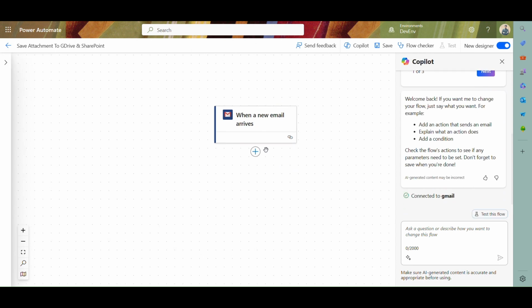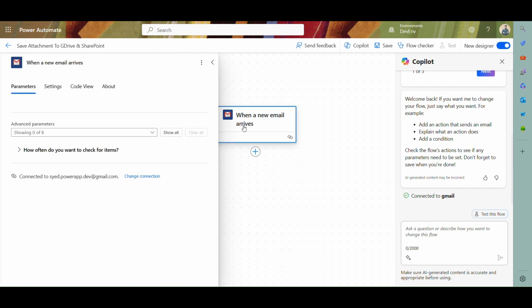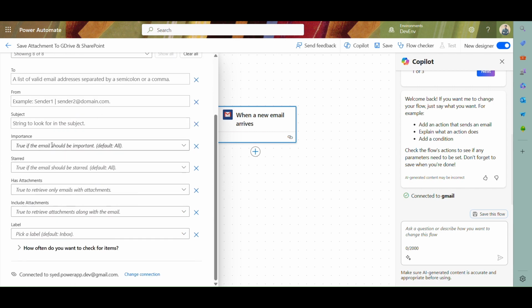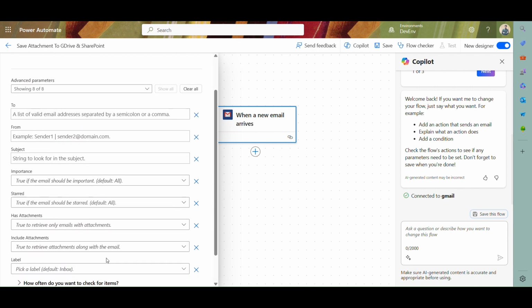As you can see, we are using a new designer here. If you want, you can also use the old designer. Click here. Now it's showing the parameters. Click on the Show All button. As we can see, we have a number of parameters such as To, From, Subject, Importance, Has Attachments, Include Attachments, Label.